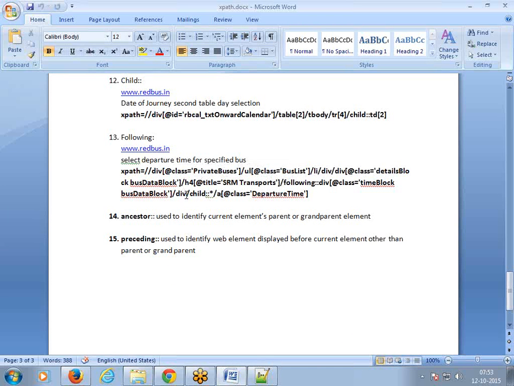and between a and division, there can be any tag. What is the meaning of this? Child, two colons and a star. What is the meaning of this? Any child, any HTML tag can be present between division and a, or you can use simply two double slashes.